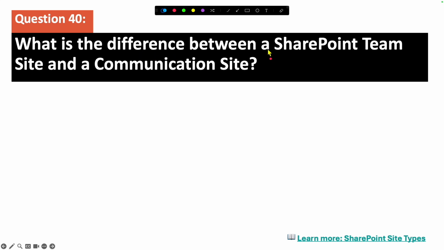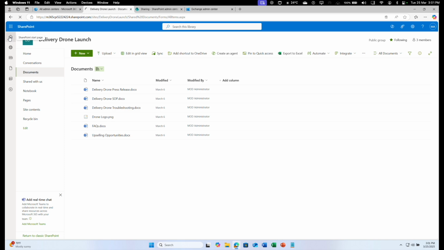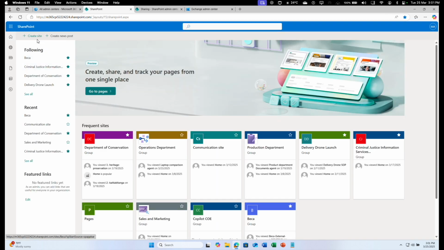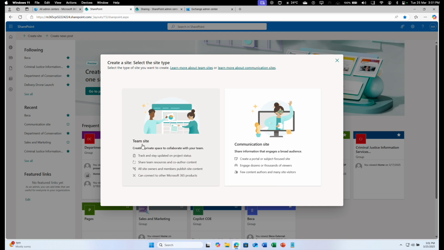Here, the interviewer is trying to understand, do you know the difference between a SharePoint team site and a communication site? When you try to create a SharePoint site, it gives you the option to create two different sites. Let me first show you that. So when you go under SharePoint and go under home, if you have rights to create it, when you try to create a new site, it first asks you, do you want to create a team site or a communication site? So here you can see the options.